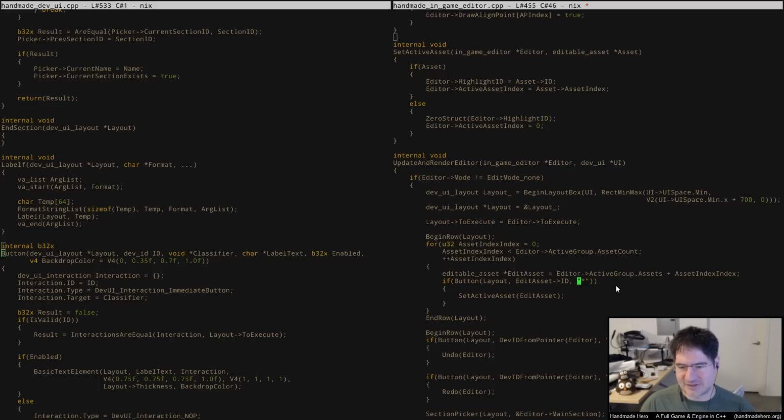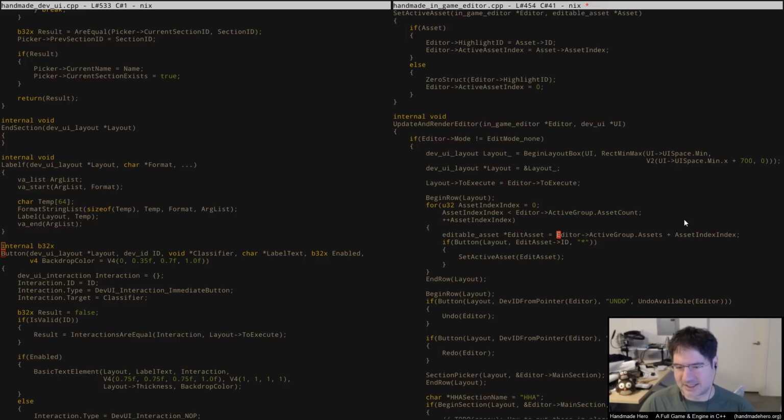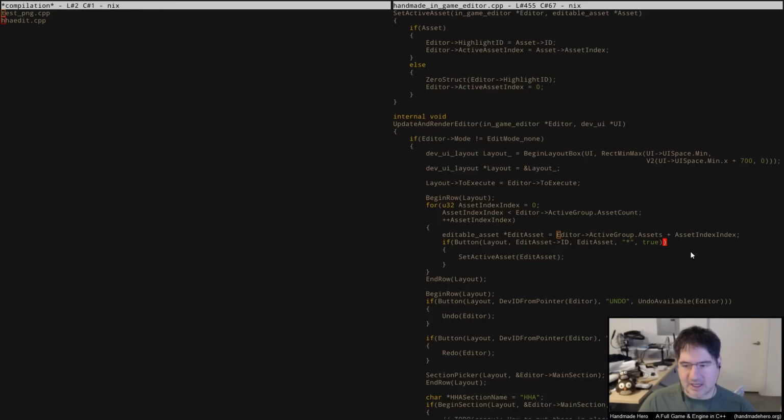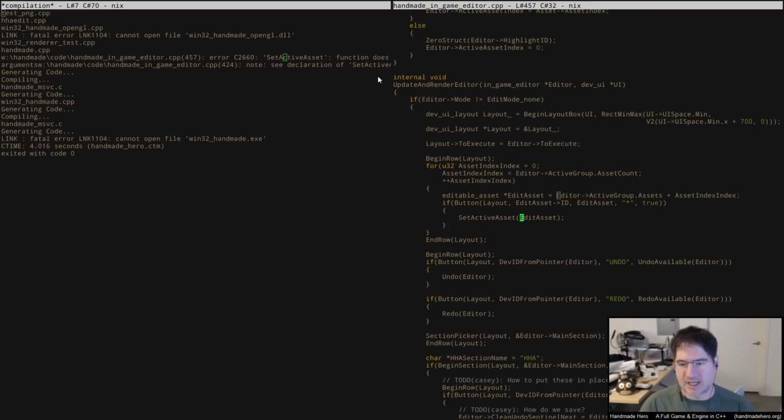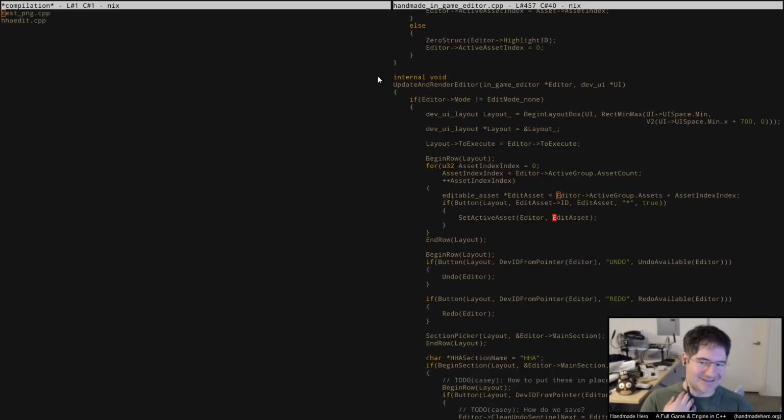The classifier in this case could just be the edit asset. There we go, because that's unique in this case. And so then we've got label text and enabled. There's the label text. The enabling is always going to be true. The background color can stay as it is. And then we need to change this to be a bitmap in the future, and so we're going to work on that in a second here. So I think that's everything we would need to be able to sub-pick assets inside there.